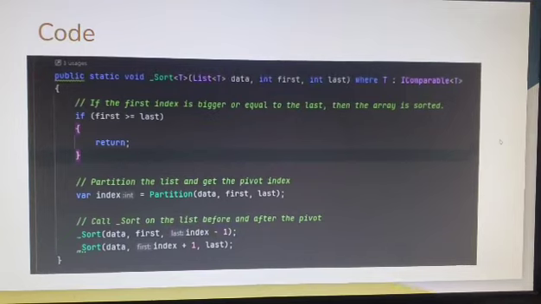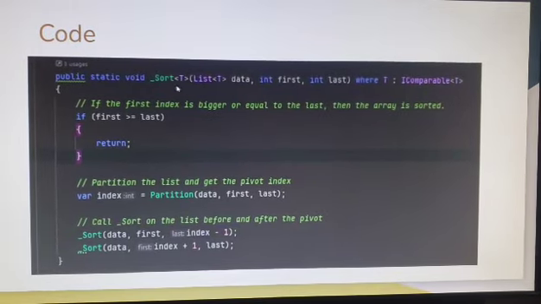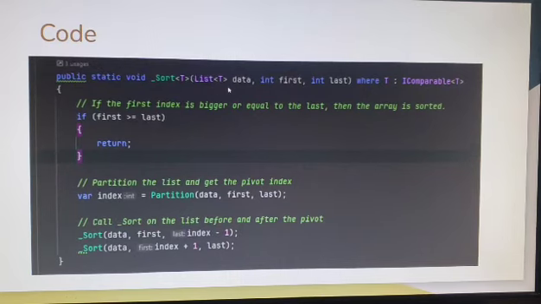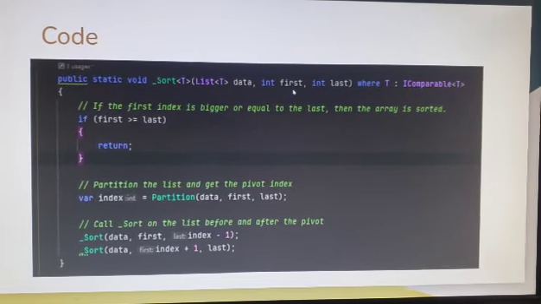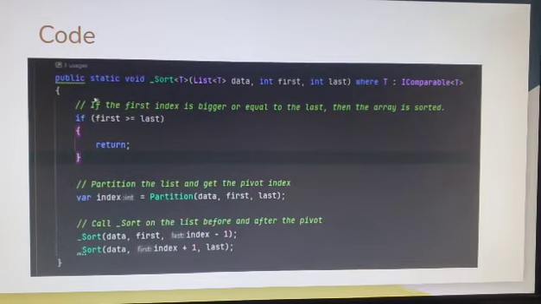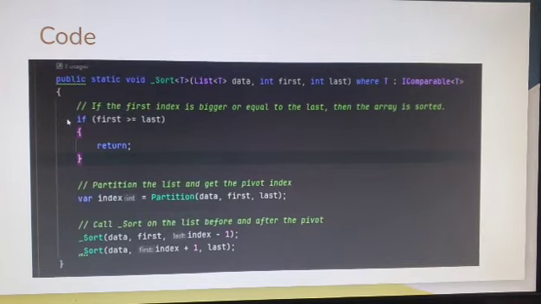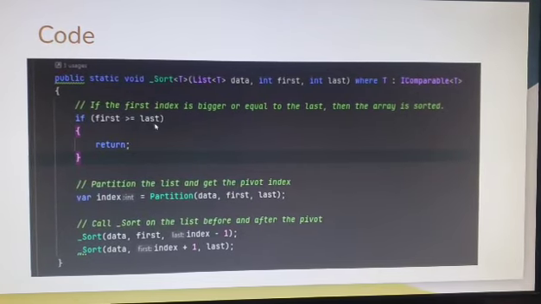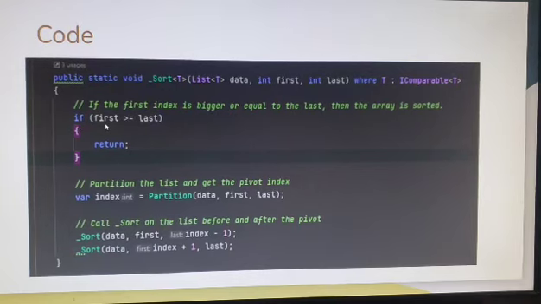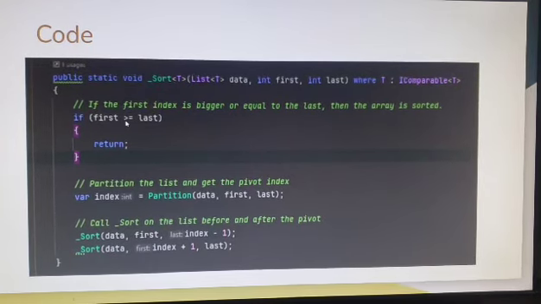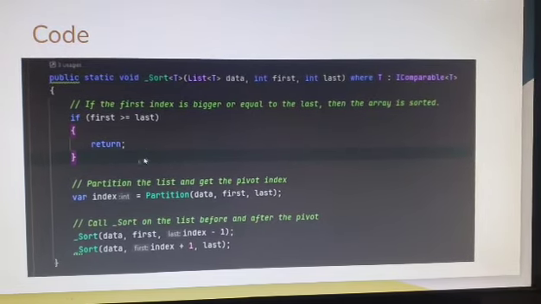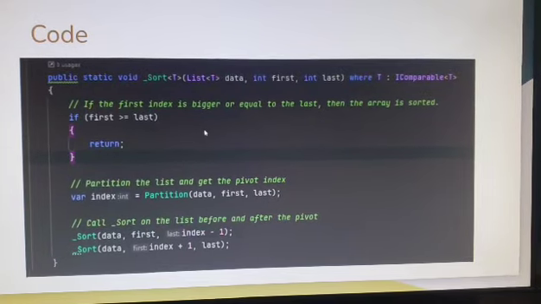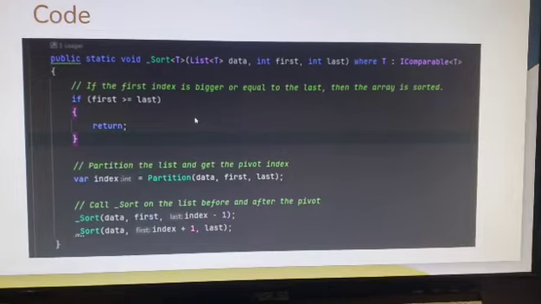Now let's look at some code. Here we have a function called sort, where we give an input of a list called data, and then the first integer and the last integer in the list to know how big the list is. So our base case is going to be if the first index is equal or greater than the last, we're just going to stop, which means that we've gone through all the items in the list and we know that it's been sorted.